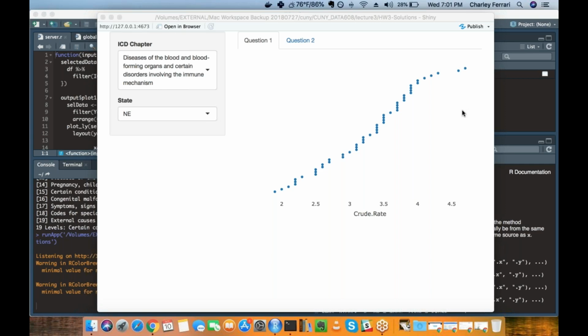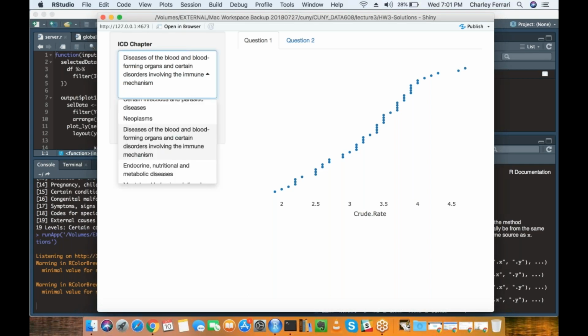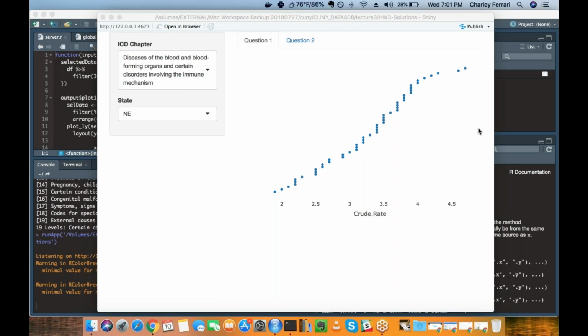So it was by state, and were you comparing the different ICD chapters? So you would be able to pick a state and see what's changeable, but it was also changeable by ICD chapter. Okay. So yeah, I'd have to see exactly how that was implemented.